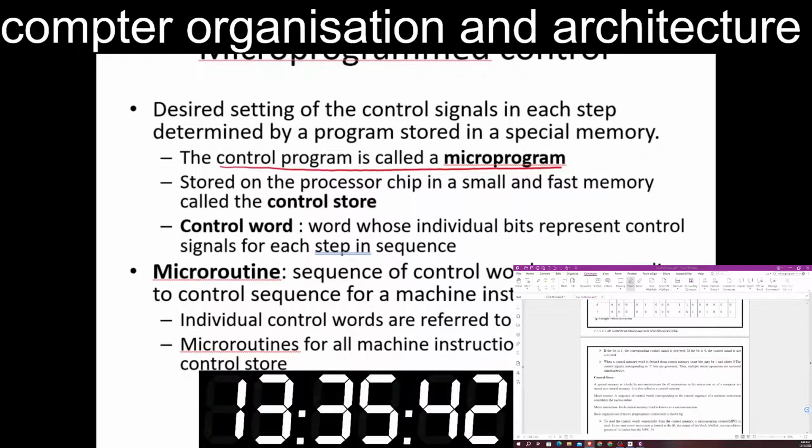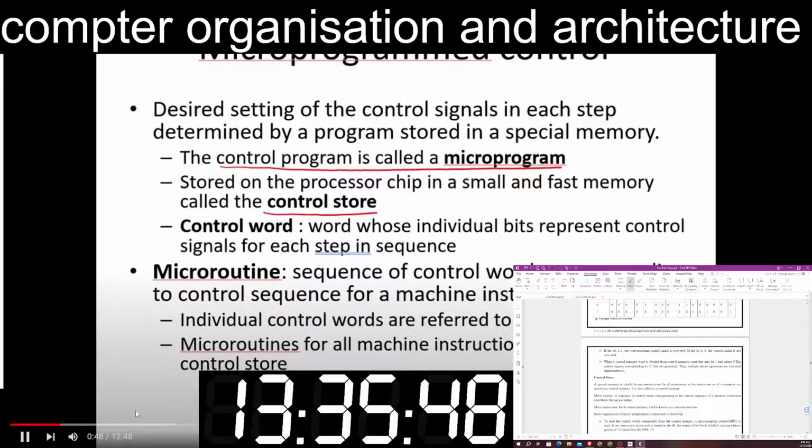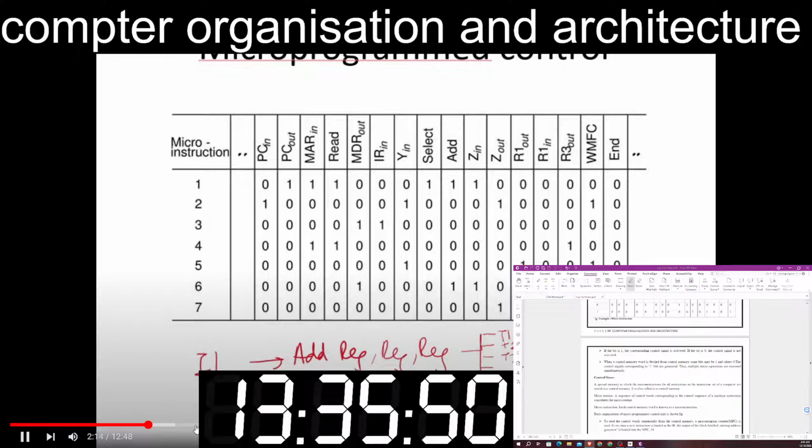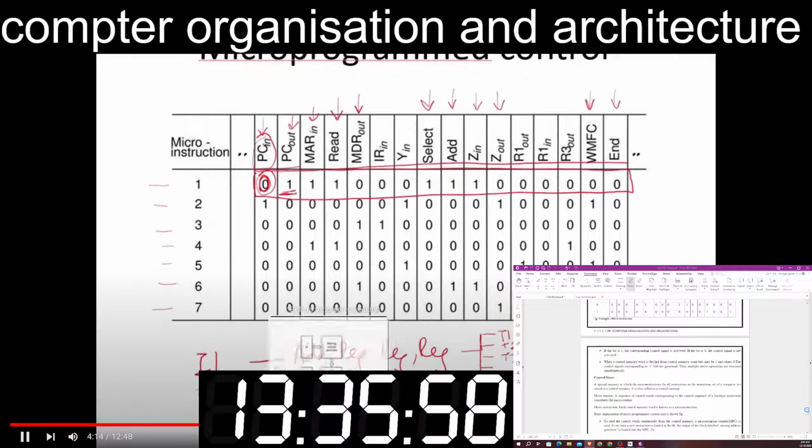And the memory on which it is stored, it is on the processor chip and it is known as the control store. In T2 stage, some control signals would be required and so on. So if it is a 5-stage organization, I would be having 5 stages and micro instruction control store.